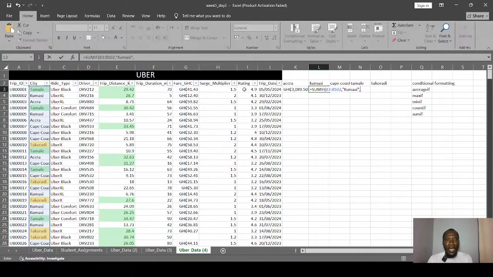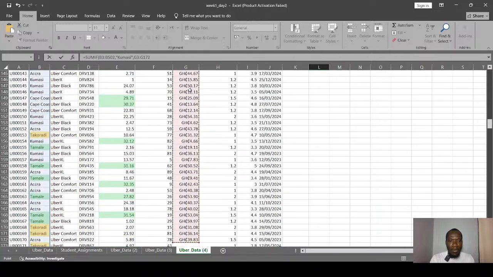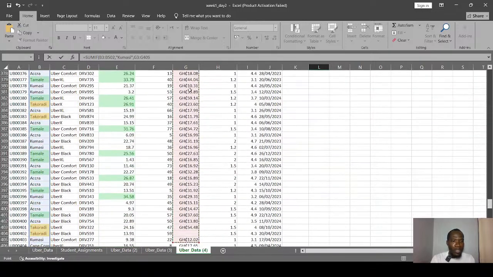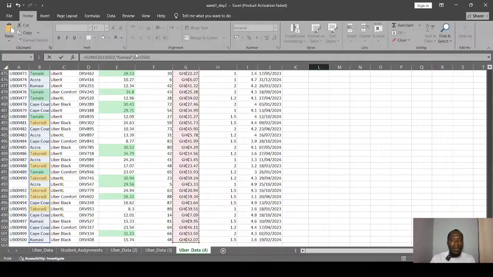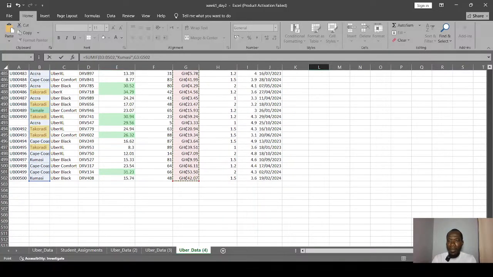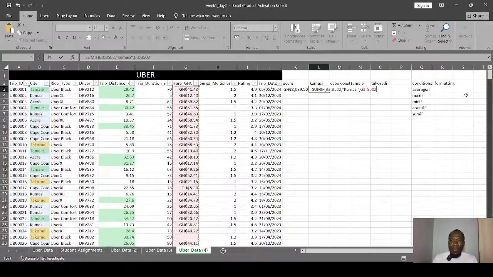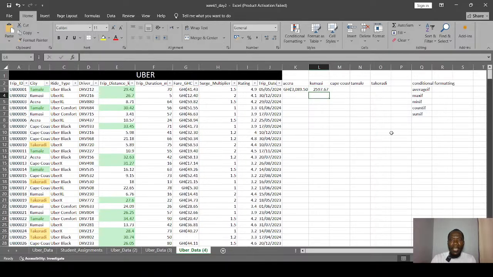Now our sum range is in column G, so cell G3 has the first value. Control Shift down arrow, Control Shift down arrow, Control Shift down arrow, Control Shift down arrow. Yeah, and we are now at the very last cell. We go back up and we can now close the bracket and hit on our enter key, and the total fare generated in Kumasi has been generated for us.